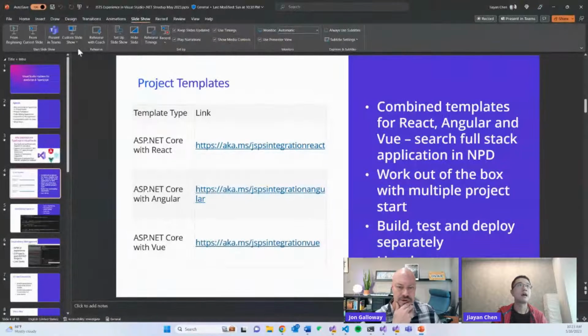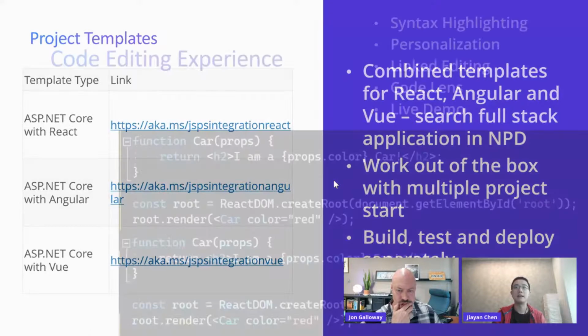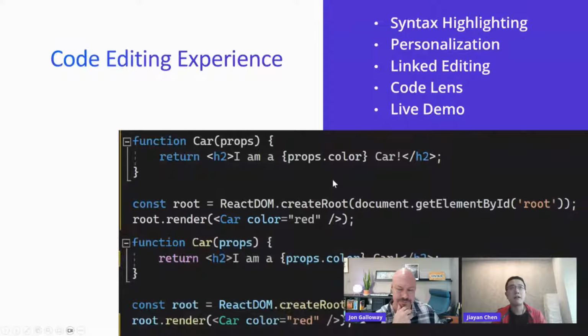So let me go back to the slides. The next one we're going to talk about is the code editing experience. Every single person, as a developer, probably needs to edit code on a very frequent basis. So we made a great improvement to syntax highlighting. The above is 17.5, which is currently in GA. The bottom is 17.6, where you see all those rich colors for syntax highlighting. And we support personalization, so you can change to different colors as you like.